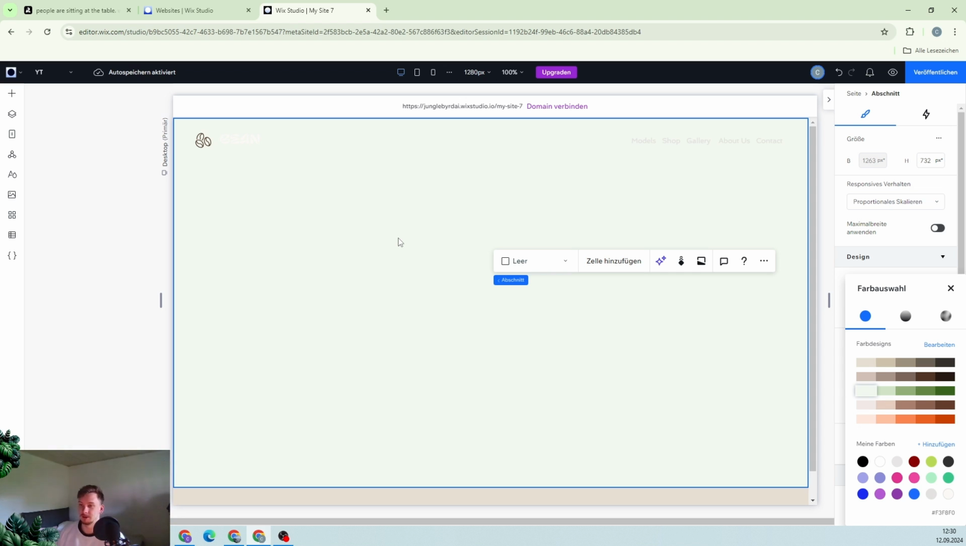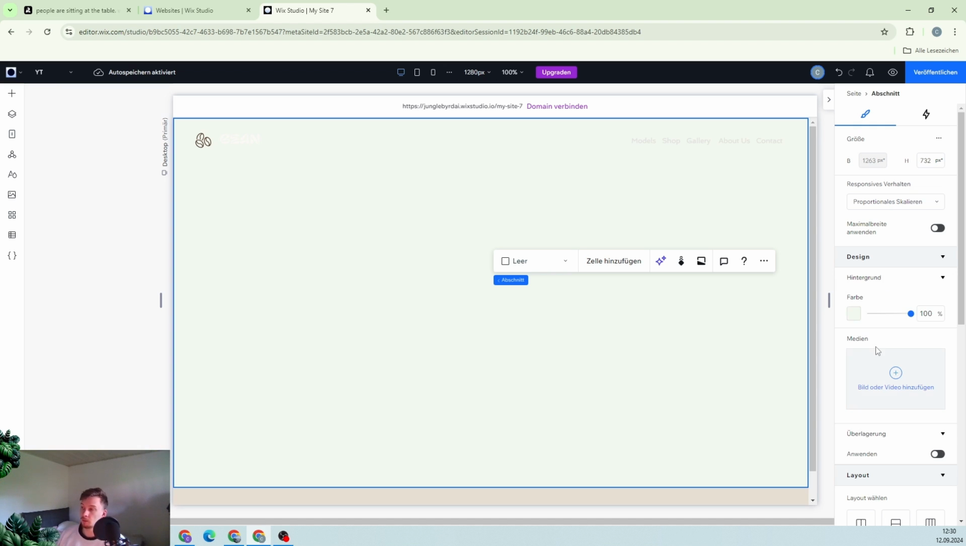Let's get started. So I already have the blank canvas here. I have a new Wix Studio project. I already added the header section in here. I have a logo here and a brand name, which you can't see now because Wix Studio is a blank canvas for now. So what I'm gonna do first is actually add a background.